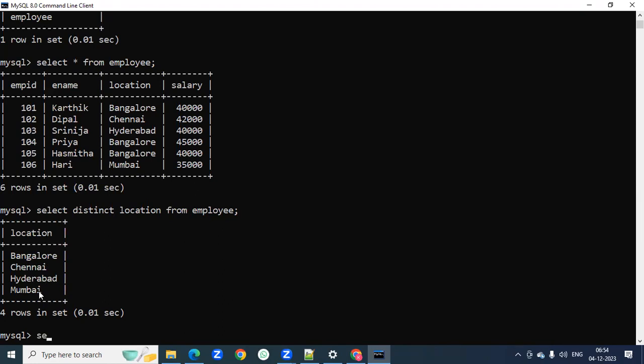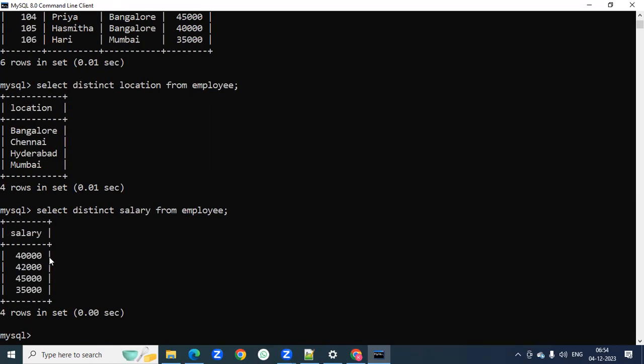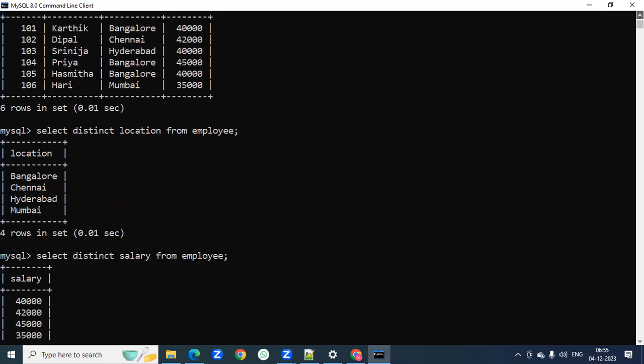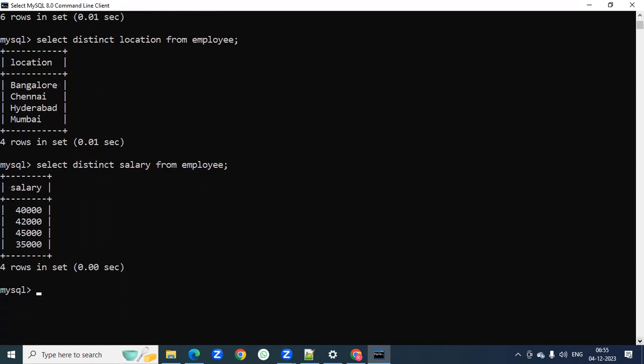In the same way, if I apply DISTINCT to salary, the different salaries we have are the only ones we are going to get. They might have repetition of values. Here, if you see, 40,000 is there, here also 40,000 we have, here also 40,000 we have. So that is going to be avoided and displayed only one time. That is the purpose.